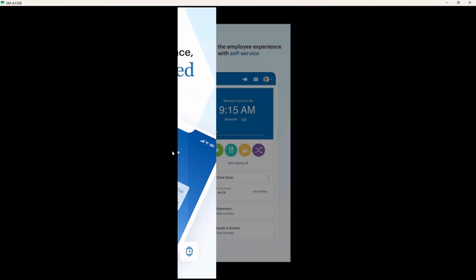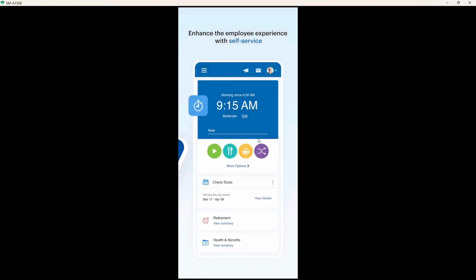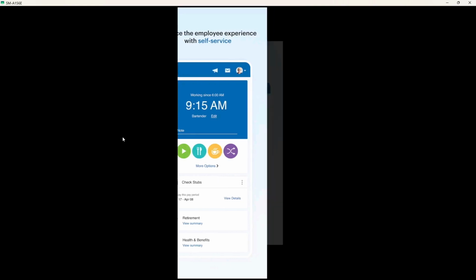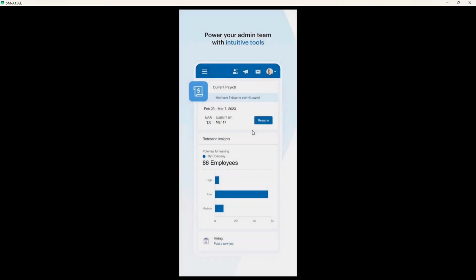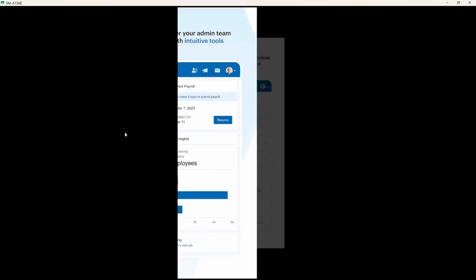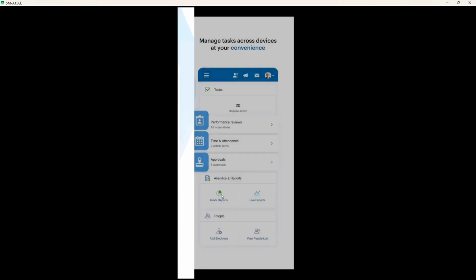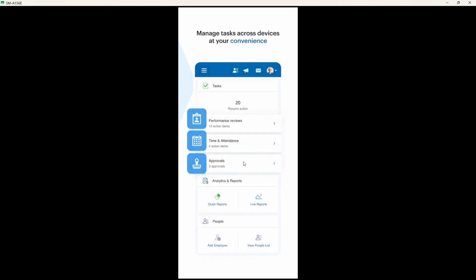At this point, you've successfully downloaded and opened Paychex Flex. You can now explore its features to manage your payroll and benefits efficiently. Remember, having the app on your phone means you can access important information anytime and anywhere, which is incredibly convenient.